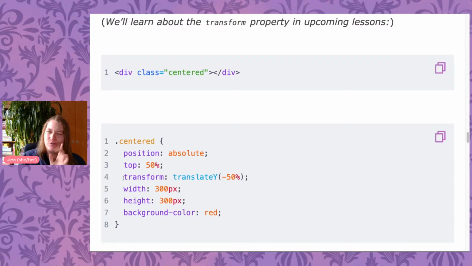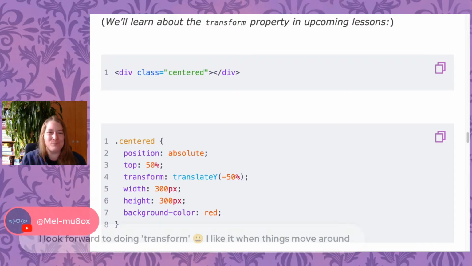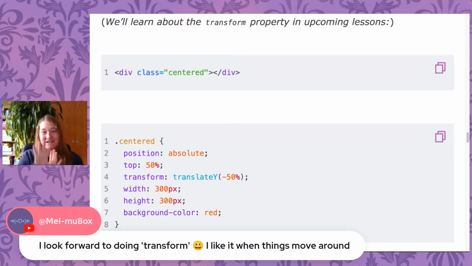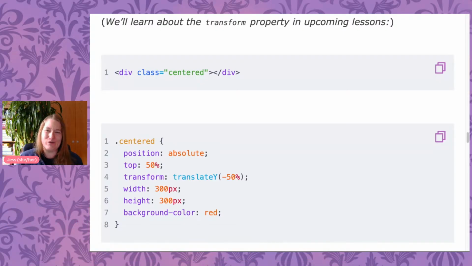Okay, the transform property, we're going to ignore this for right now. You could tell that Etta wrote these notes because she's so helpful to say we haven't seen the transform property yet. We're definitely going to see it later. But here, it tells us the top 50% is what we're looking at. Mel's like, yes, let's do transform right now, giving us a hint that transform moves stuff around. We'll wait for it. Transform will be really fun.